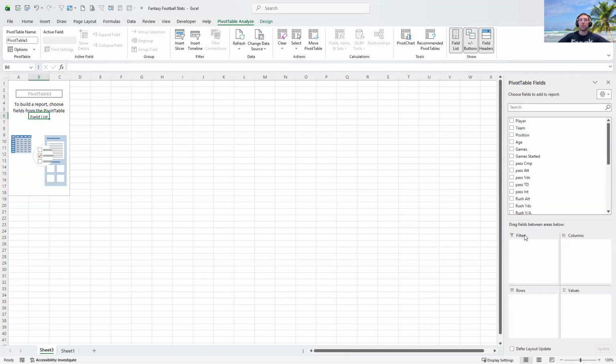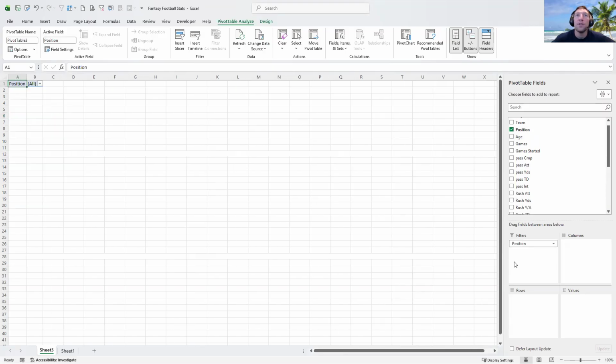The first one's filters, so that we can filter on anything. If we wanted to filter on position, we could filter on which position: fullback, quarterback, running back, tight end, wide receiver. We can click this button here to select multiple. We can select all of them. We can select a couple at a time, and then it'll just show us those.